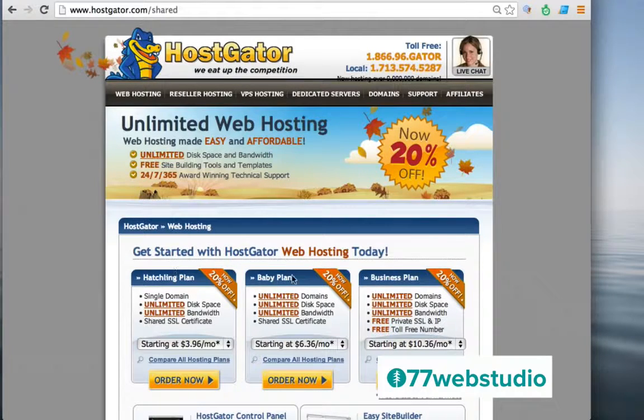The main difference between these two is that the hatchling plan gives you a way to host only one domain name, whereas the baby plan gives you a way to host as many websites and as many domains as you would like. The other difference between these two plans is that the hatchling plan does not allow you to add an SSL certificate to your website.